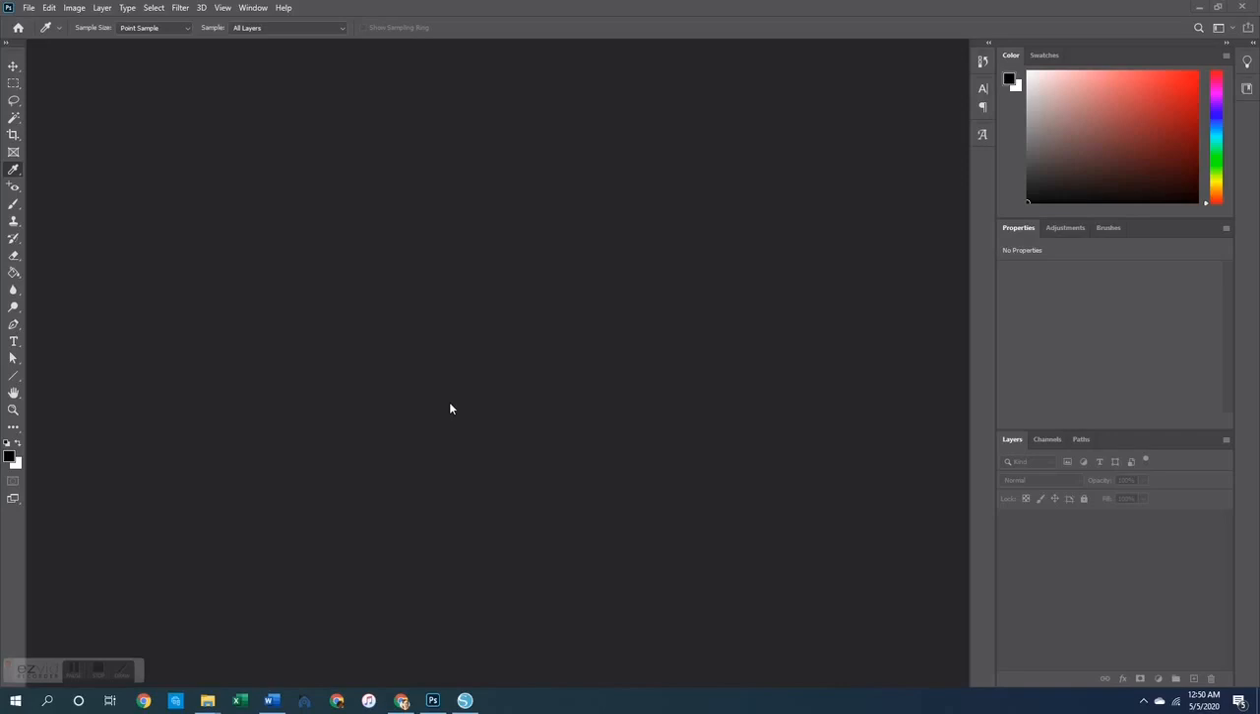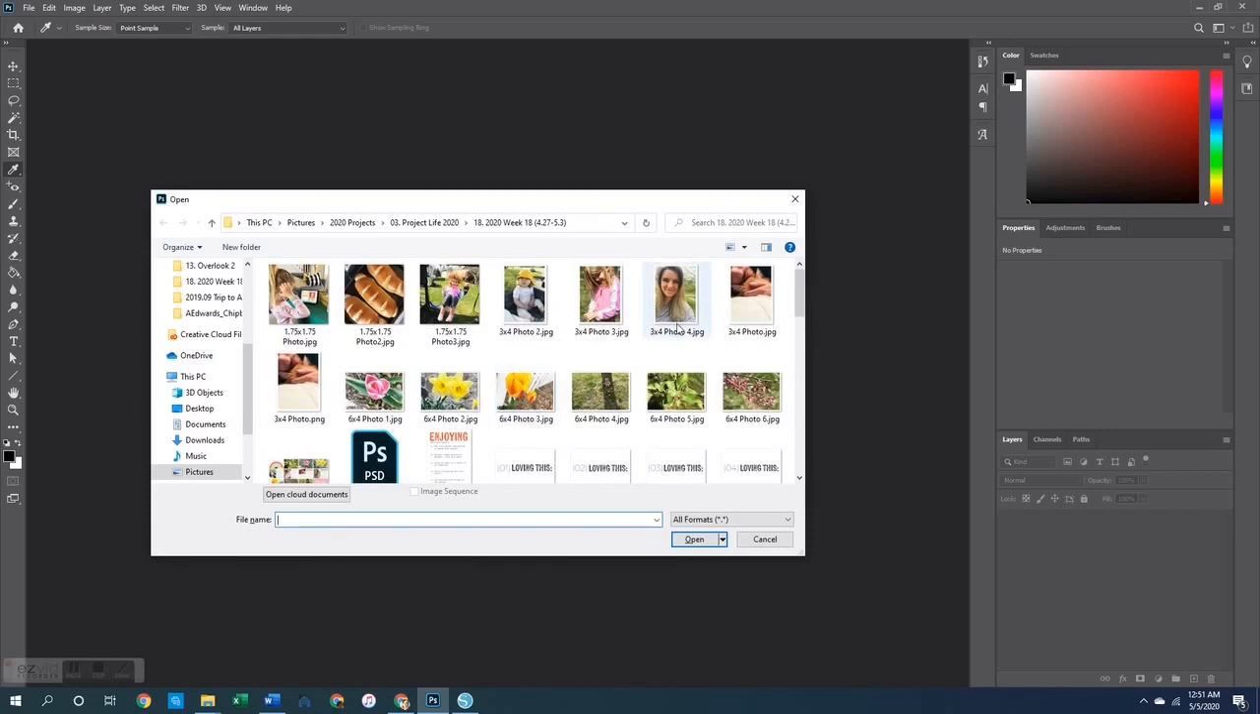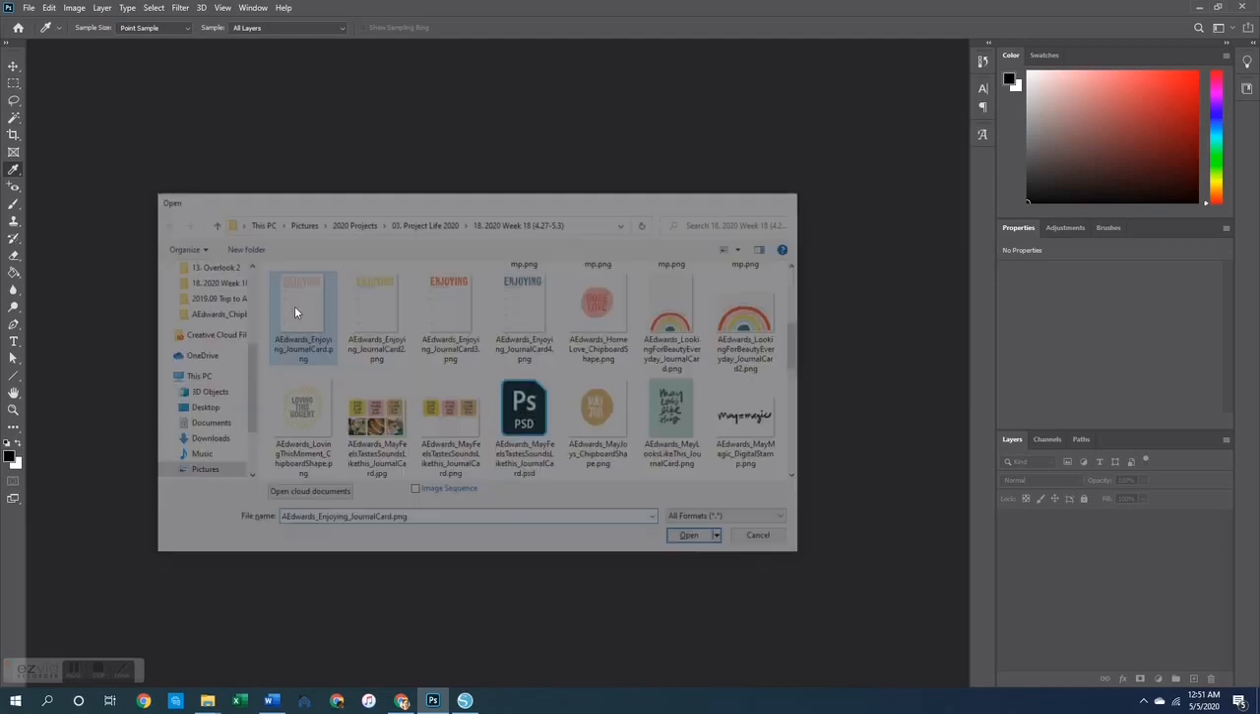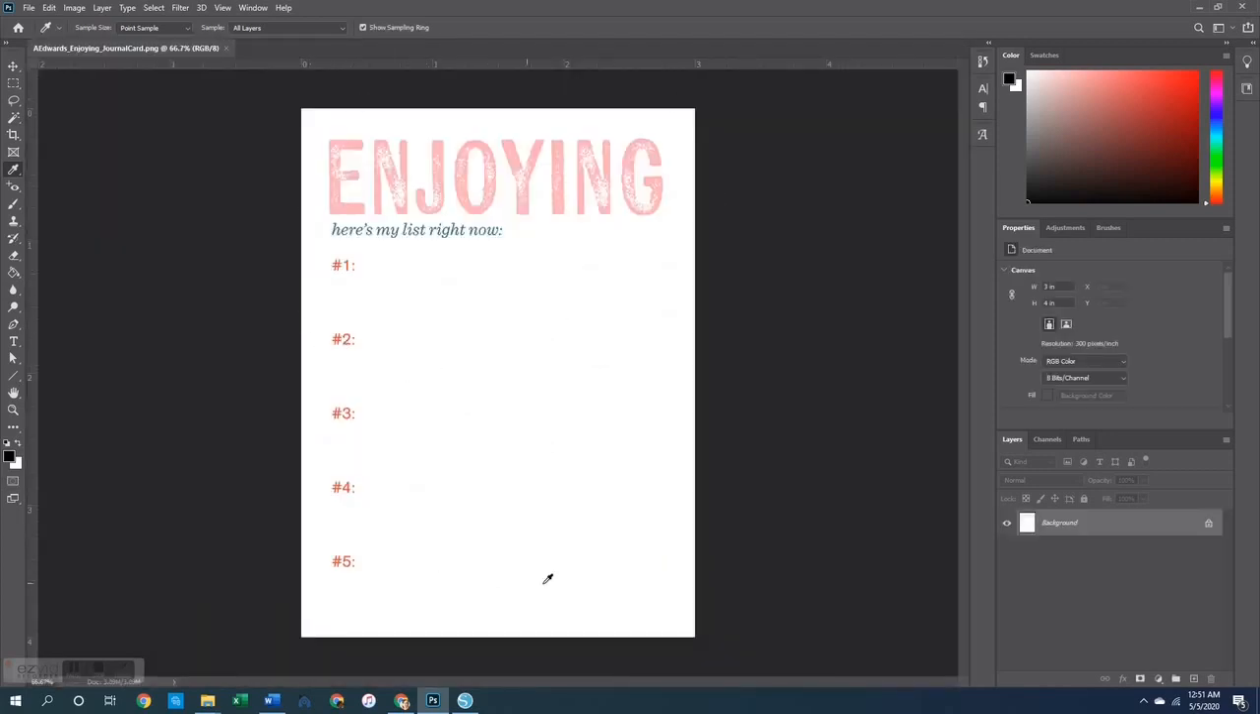All right, you guys, so we are starting today's process here on the computer within Photoshop Creative Cloud, and I'm just going to show you guys how I am going to get this page set up for printing. First of all, I want to use a repeated journaling element, so I'm going to be using this card right here that says enjoying. Here's my list right now. But what I want to do is change the color of this word to 3 additional colors so that I have 4 for my spread. So let me show you guys how I went about doing this.